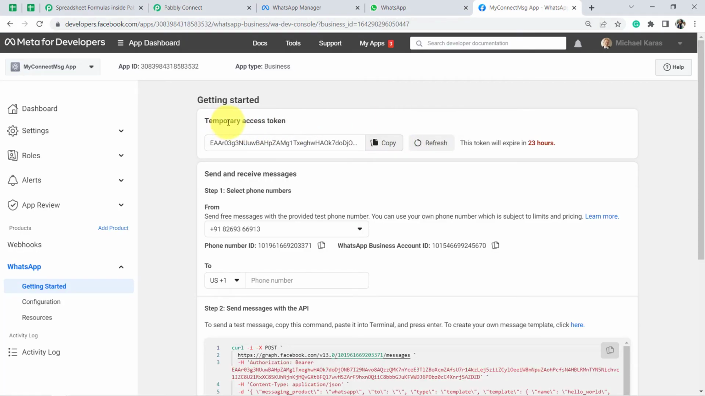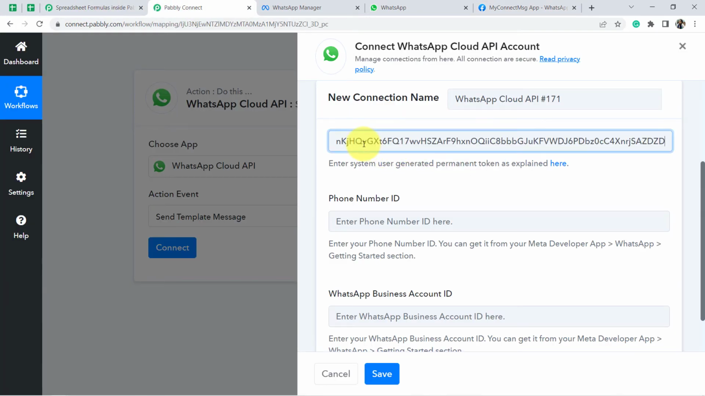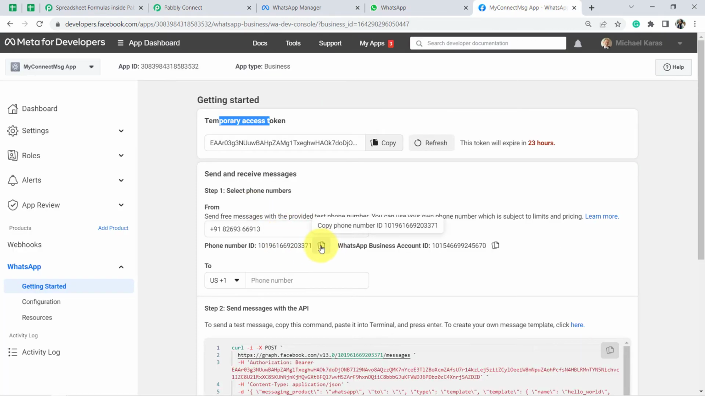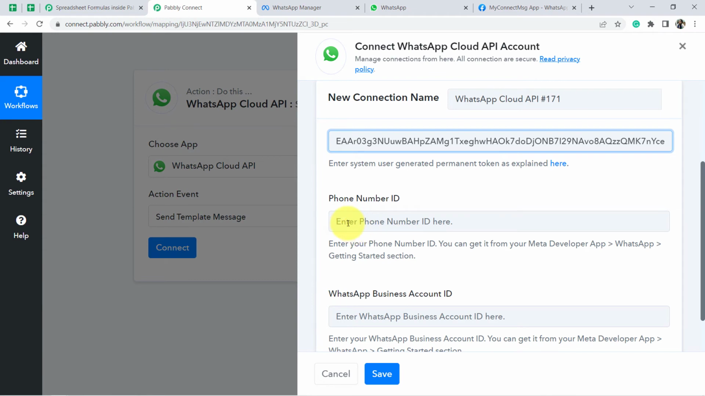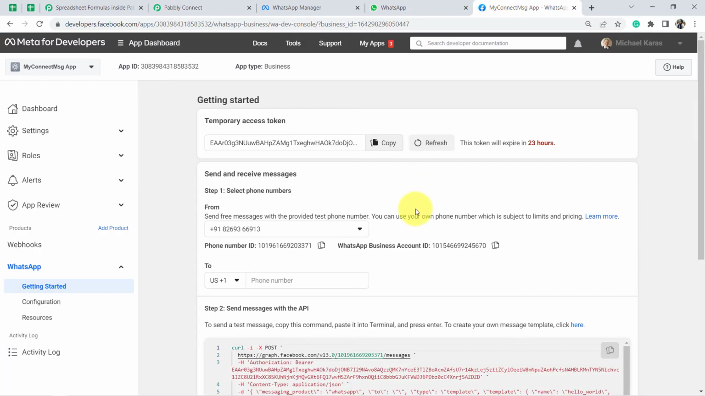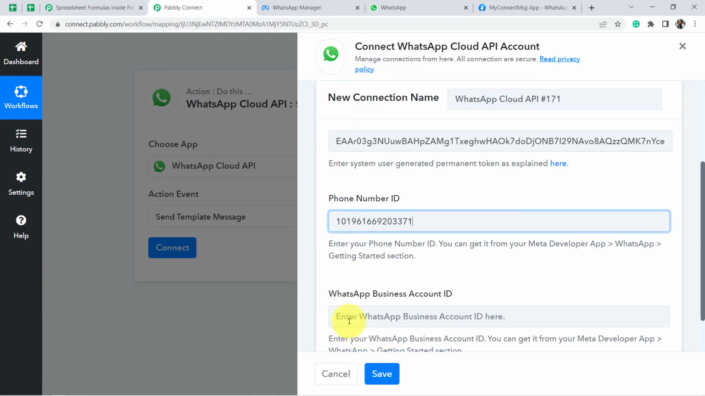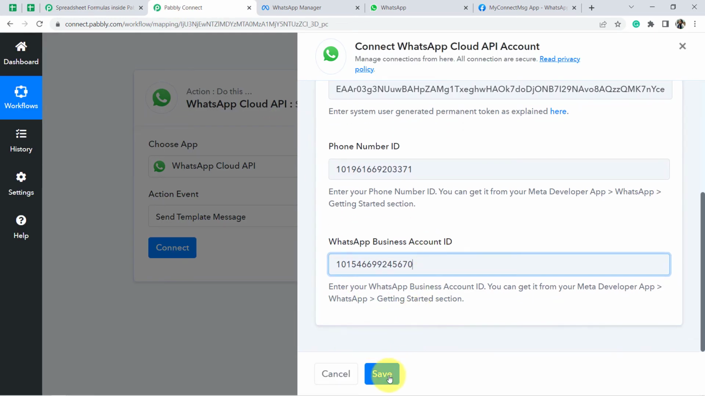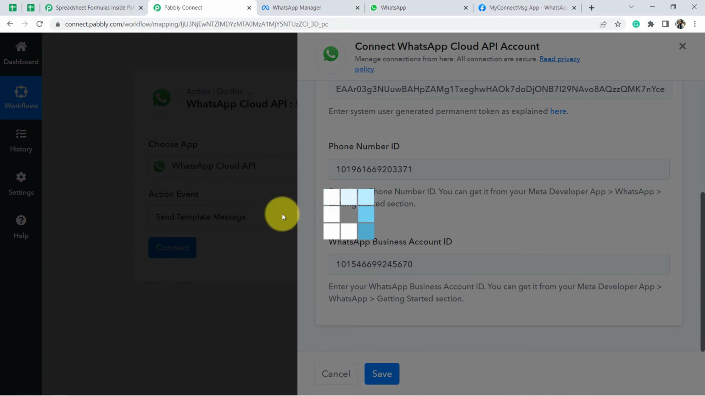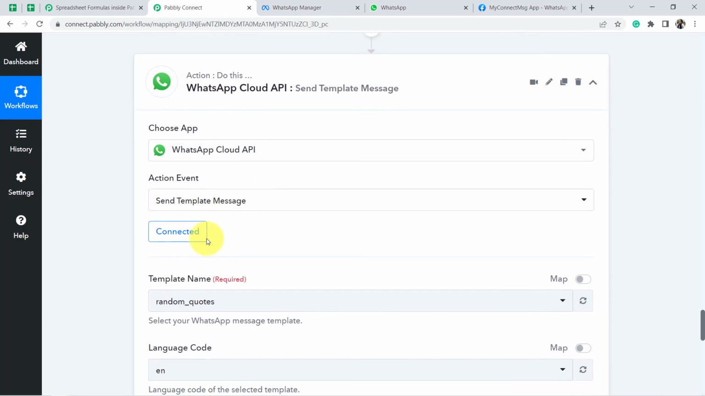This is actually the temporary access token, but I have just told you that you will have to generate a permanent token. Again, the video for the same is attached in the description box. I have copied it and am pasting it here. Now it is asking for the phone number ID, here it is, copy it and paste it here. Lastly, the WhatsApp business account ID, again copy and paste it here. So I have provided all the details. Click on Save and you will see your WhatsApp Cloud API account will be connected immediately.